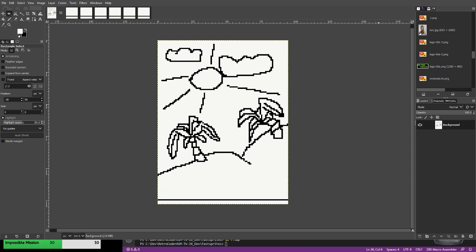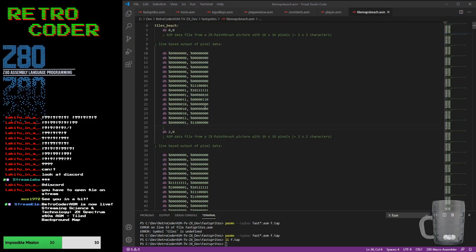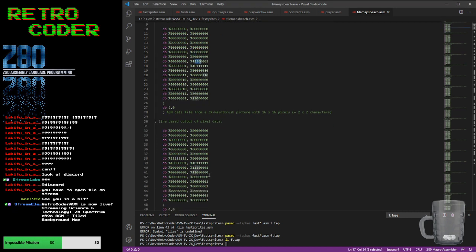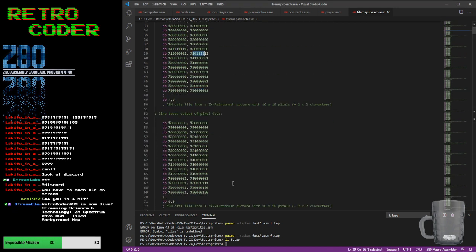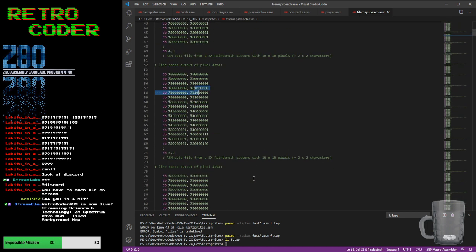It did take me some time to lay out, to turn them into tiles. Here they are as tiles, 16 by 16 bit tiles. They're in order, going from left to right, like you would write on a piece of paper, then down a line.